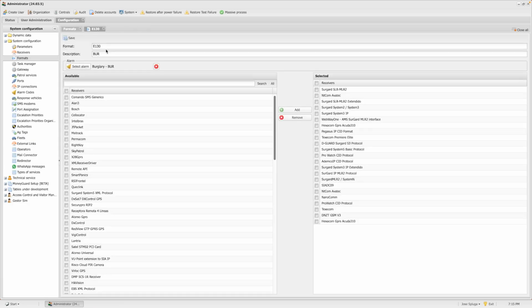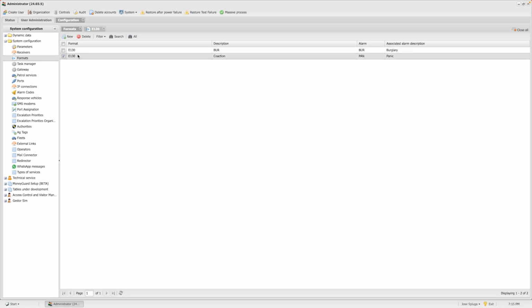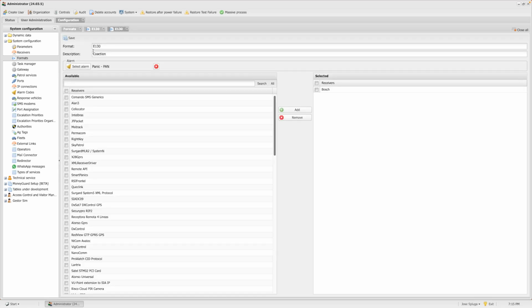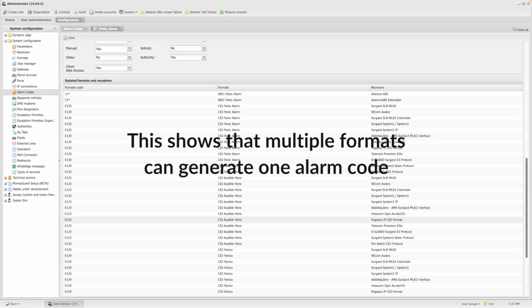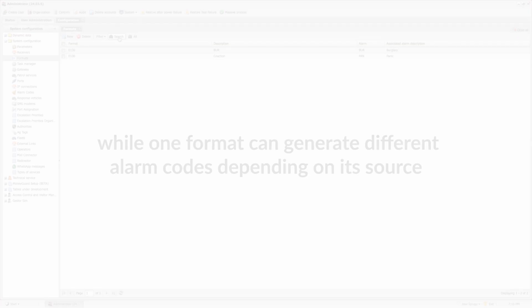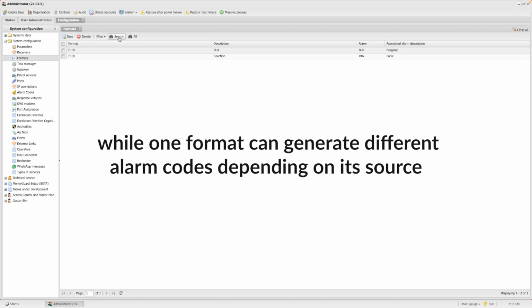In one case, when the format is transmitted by a specific receiver, it's interpreted as a burglary. When the exact same format is sent by another source, it's translated as a different alarm code. This shows that multiple formats can generate one alarm code, while one format can generate different alarm codes depending on its source.